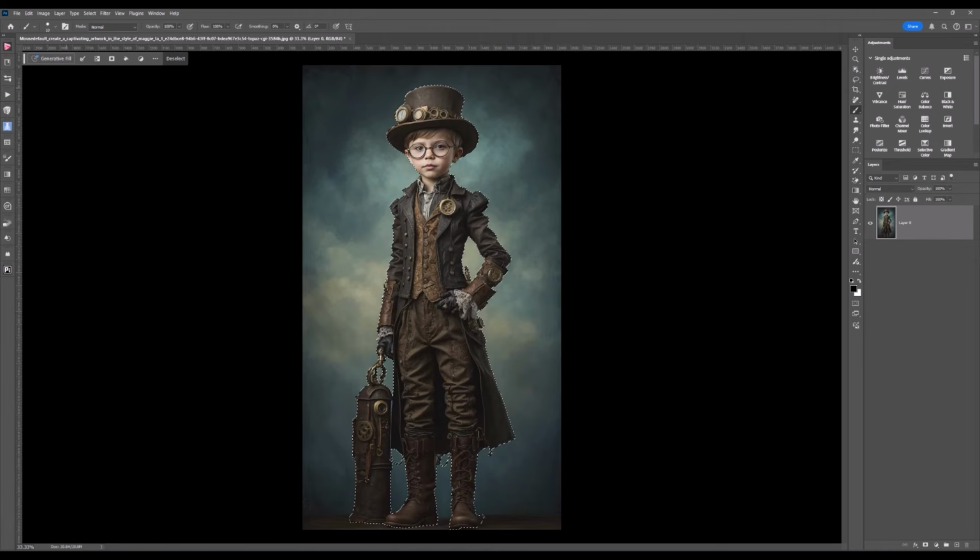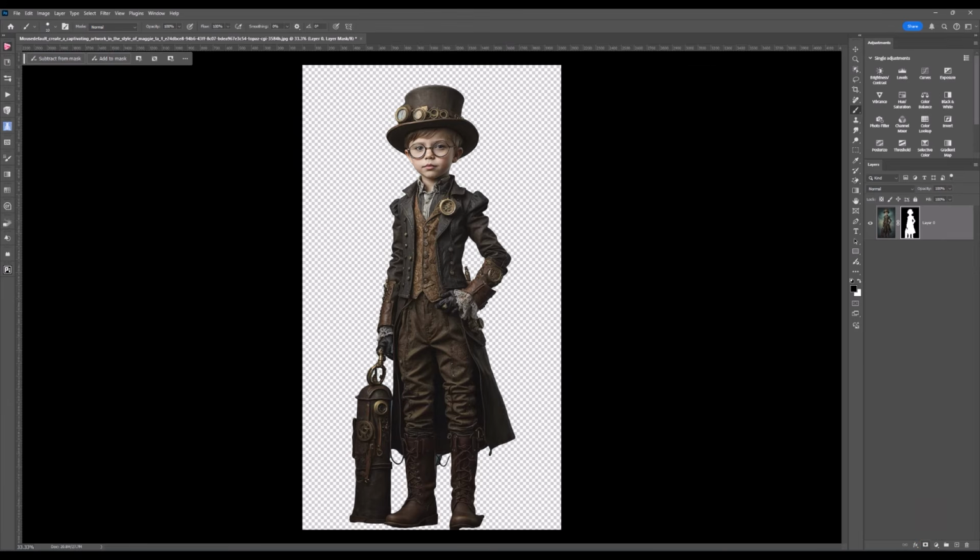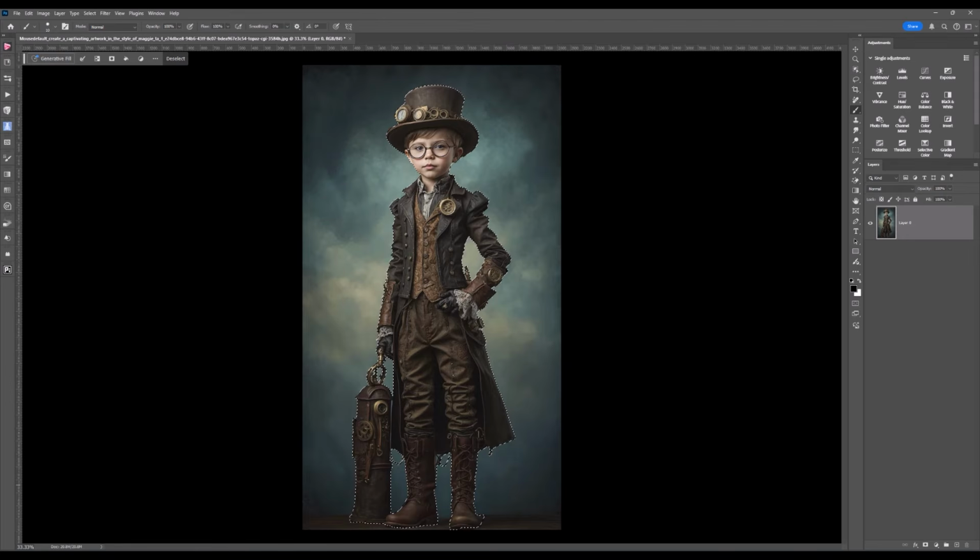Now what I need to do is put that selection into a mask. So I'm going to come down here and apply a mask, and that selection will go into that mask. I'm going to undo that again and deselect using Control D.